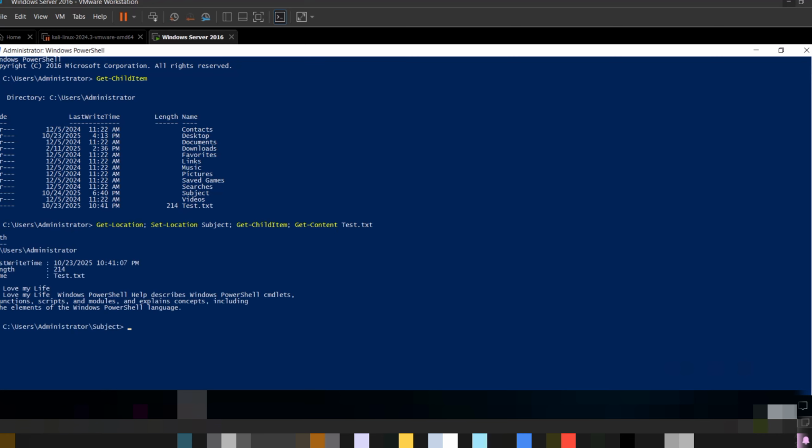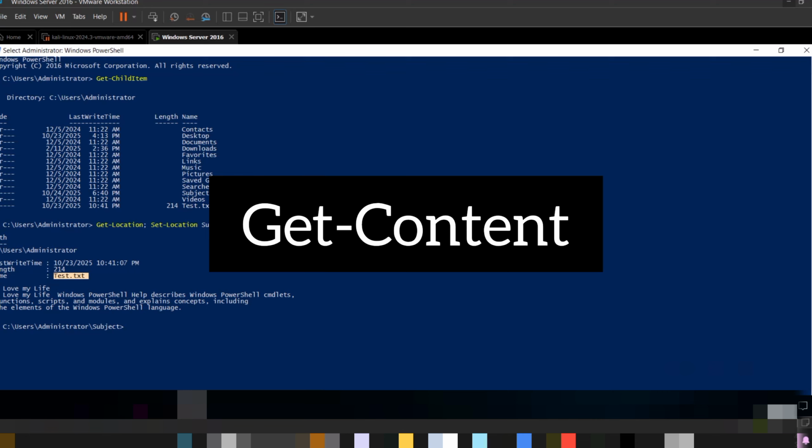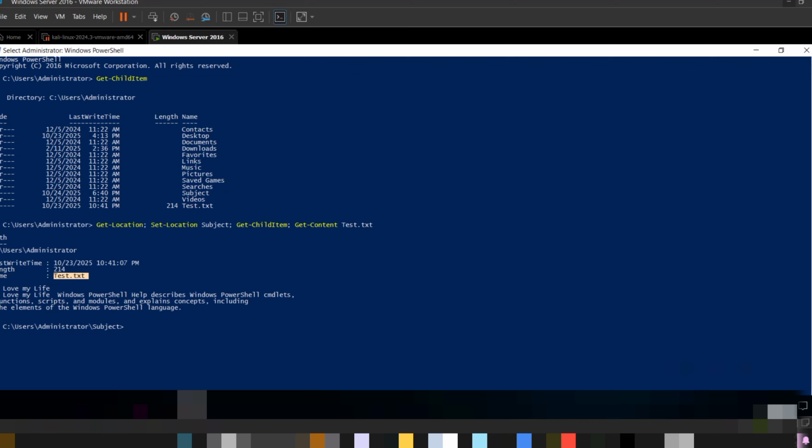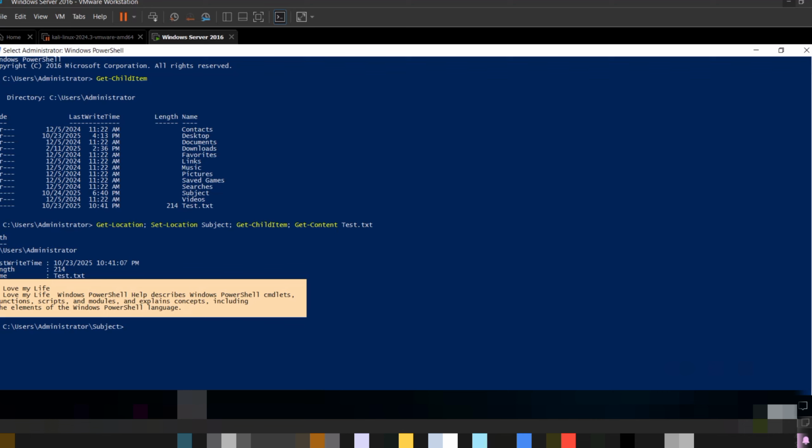So once I hit enter, first of all, what did it do? It shows the location, which prints the path where we are. Then it changed directory to subject. In subject, there is a file called test.txt. This is the file here. Then the Get-Content displays the content inside the test.txt. This is the content inside the test.txt. So this is how you combine several commands to make your work faster.